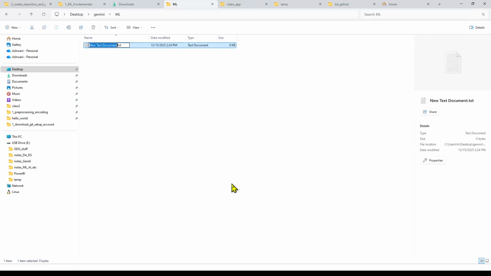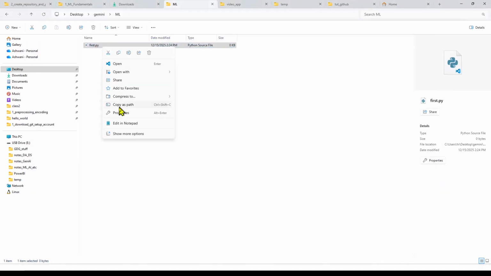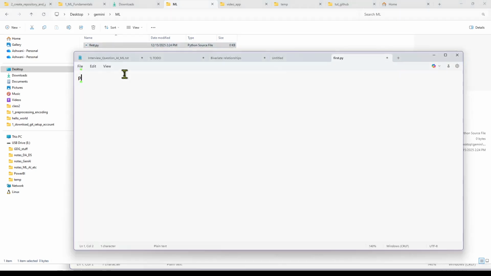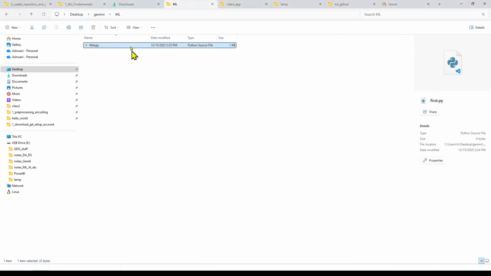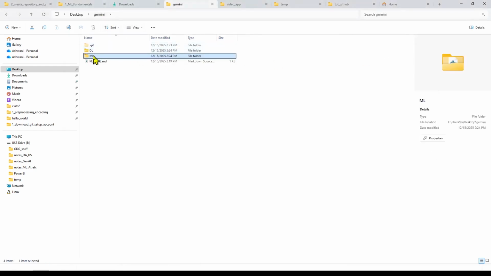Let's just say first.py file. Let's say this is my first program .py file. I'm going to open this file in a notepad and put some code inside. Let's put this simple code, first program. All right, save it. This is your first Python program. So you have a file inside the ML folder, and you also have a file inside your DL folder.